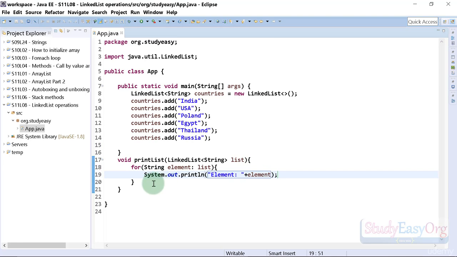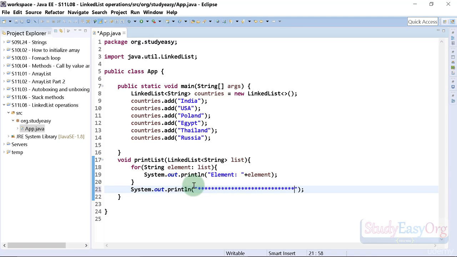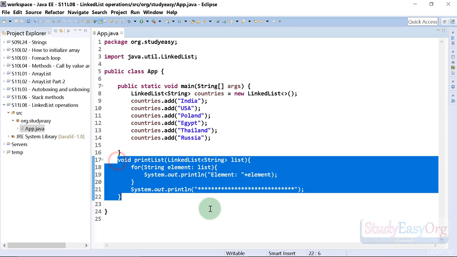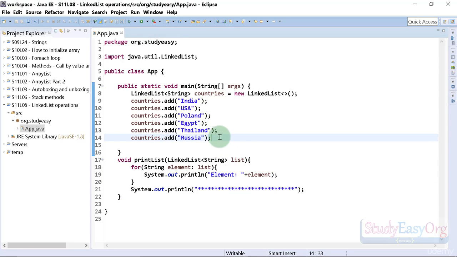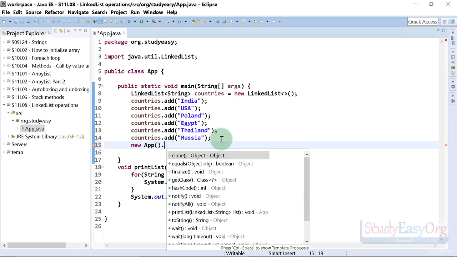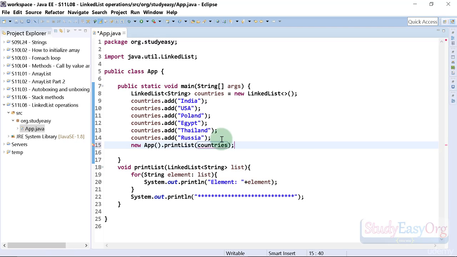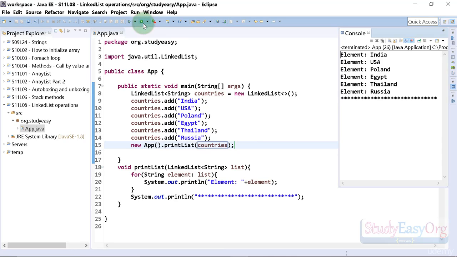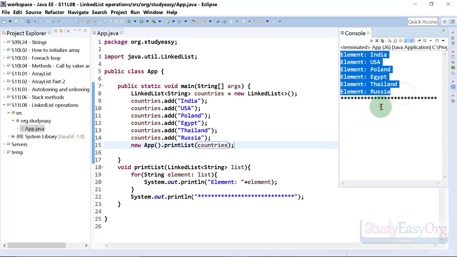Alright, so this will give us a proper output, and let us quickly add one separator as well. So sysout, and we will type in a separator. So this would be a simple line which will separate the output of this particular method from other output. So let me execute the program now after calling this printList method. I will type in new App().printList, and I will pass in the countries. Let us execute the program, and the output should be as expected. It is showing us all the countries which are there in the list.